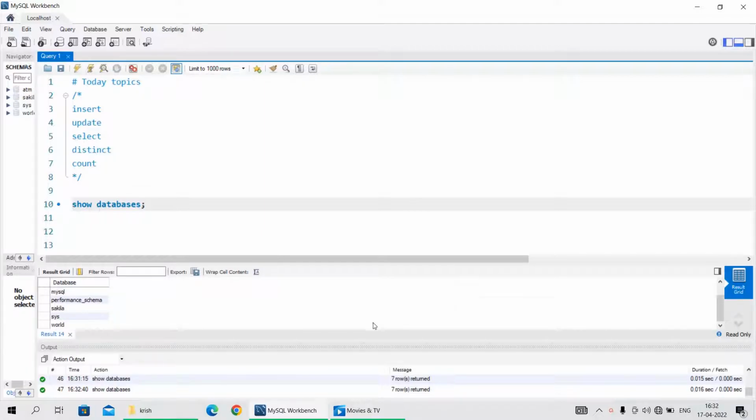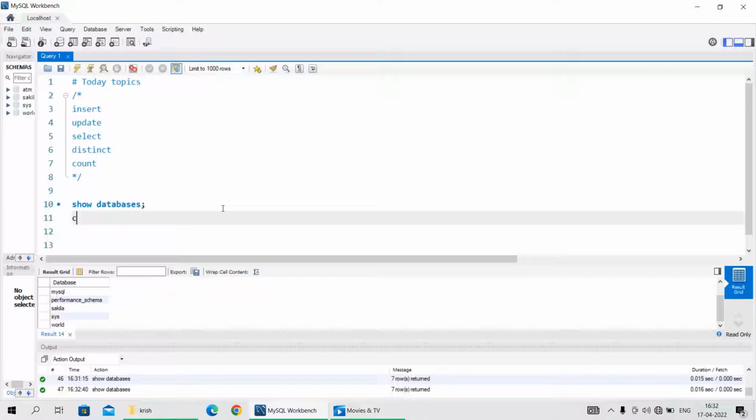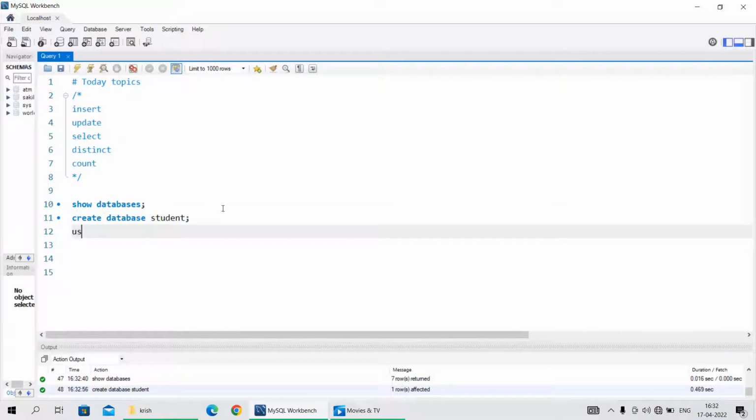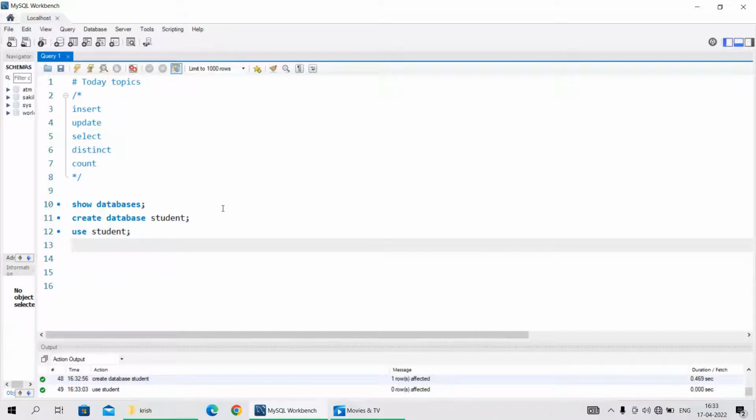Before that, is there any database we have already created? Let's show how many databases there are. Yeah, there is no database which I have already created. So let's quickly start by creating a database. I am creating the database students, and yes, it's perfectly done. I'm using this student database because I want to store the students' information in this database. Then I'm directly creating the table.